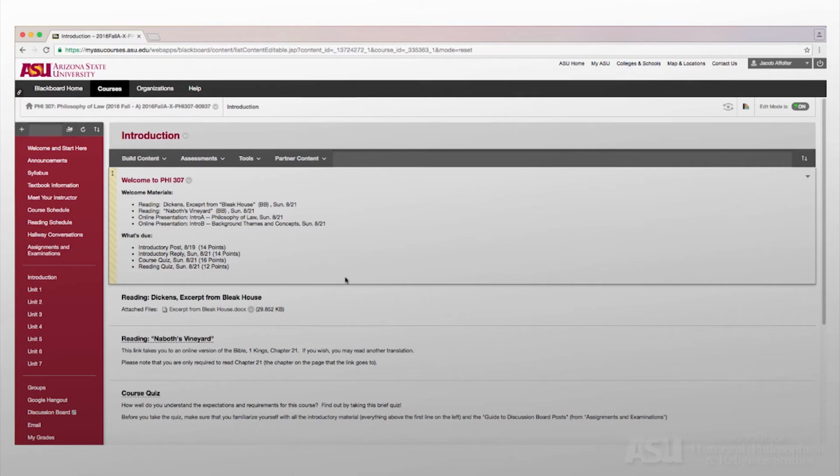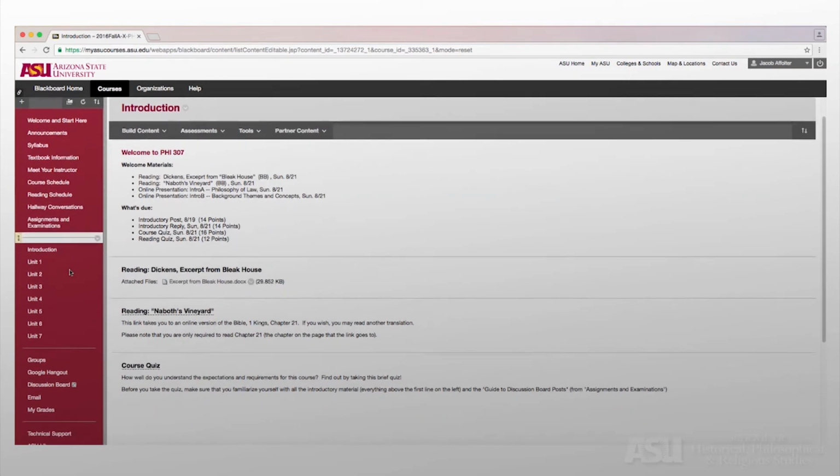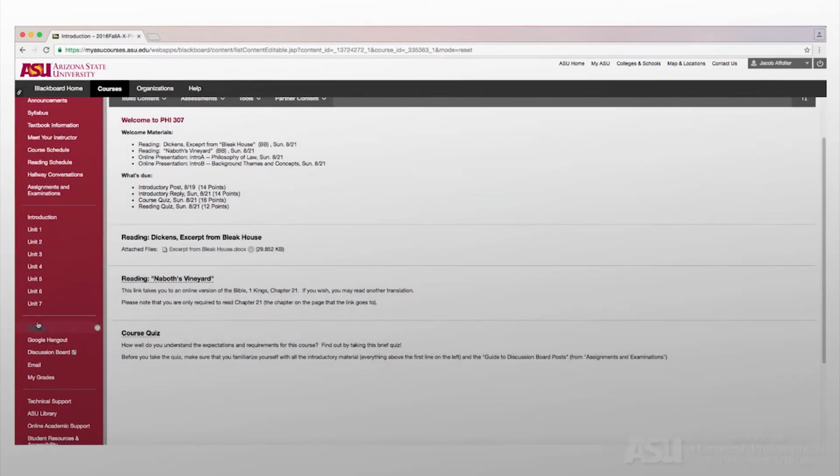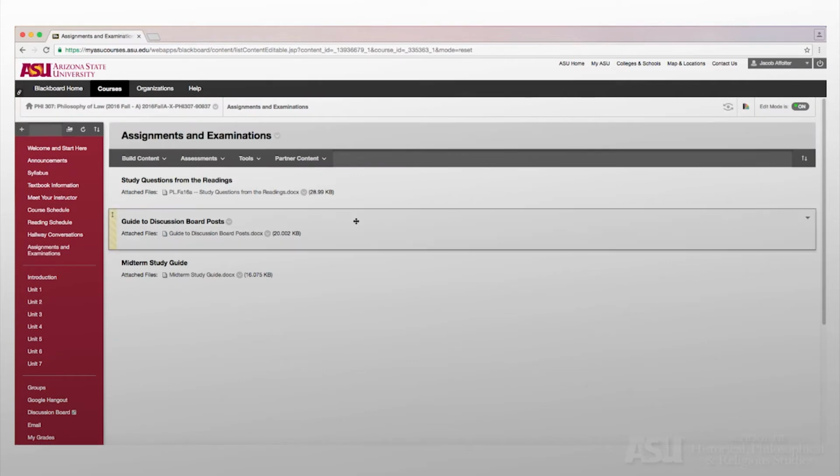Now let me point out a couple of other important things on the Blackboard site. First, as I've mentioned, there's a link for the groups. Second, assignments and examinations contain some helpful material. In particular, I have study questions for the main readings for the course. I'd encourage you to download that document right away and use those questions to help guide you through the readings as you do them, and also to prepare for the midterm and the final.